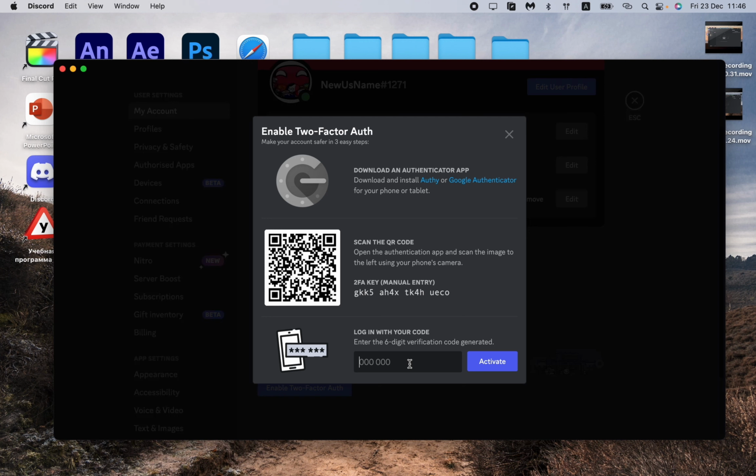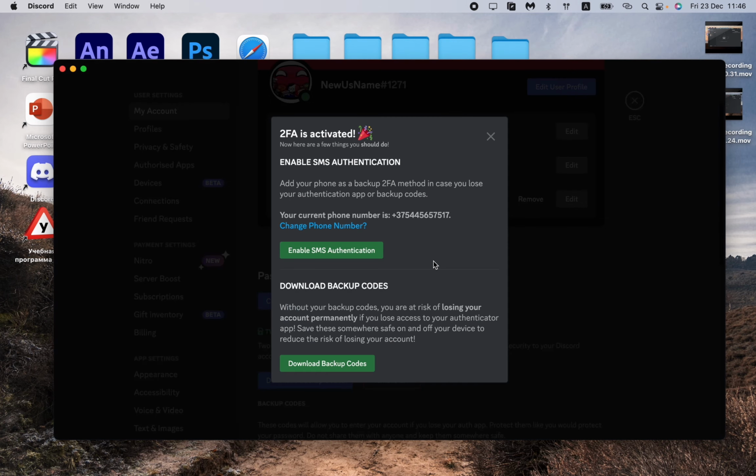And now all I need is to input the 6 numbers, like 591608, and then click on activate. These digits were sent to me via this app. As you can see, now I have successfully activated my 2FA authentication.